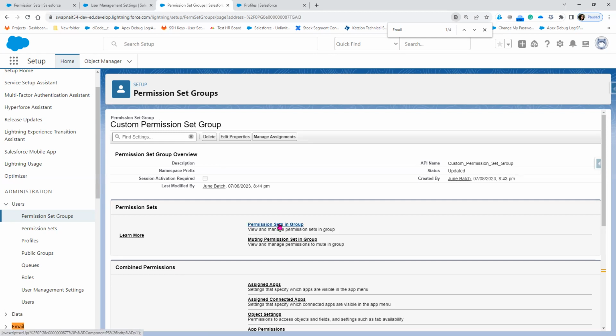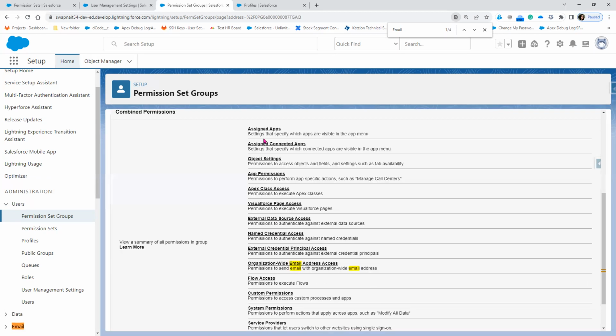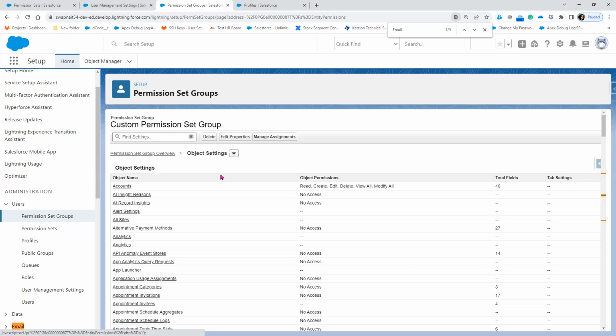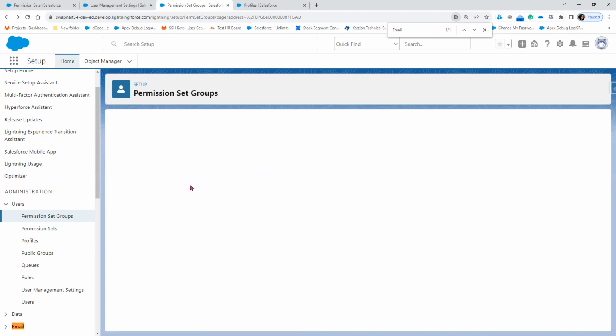Either you can assign the user for each permission set, or you can assign it at the group level. Also in the permission set group, you have object settings, everything is available. If you go to the object settings, here automatically account, read, create, edit, delete, view all, modify all. From where is it taking it? It is taking it from one of the permission sets.